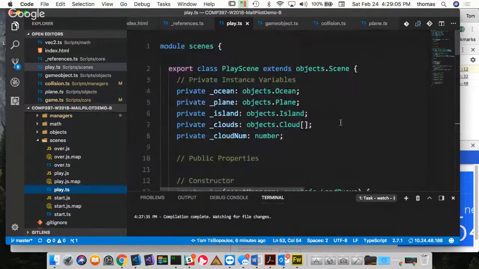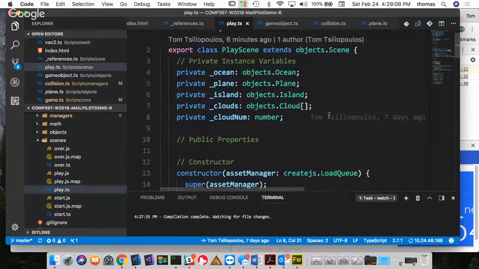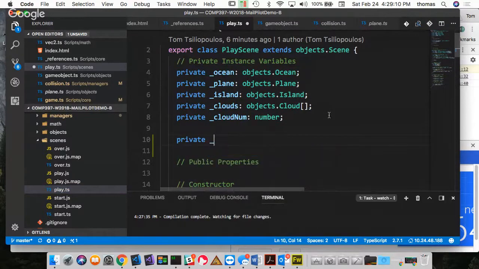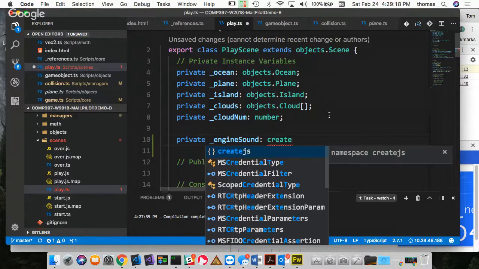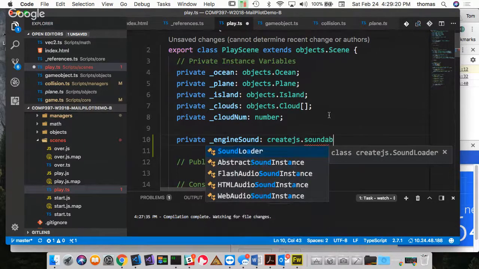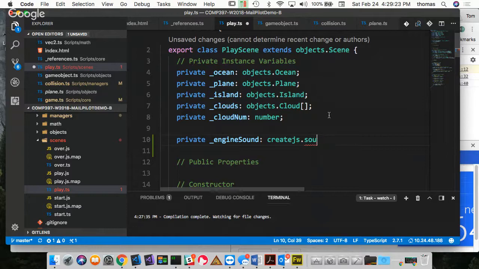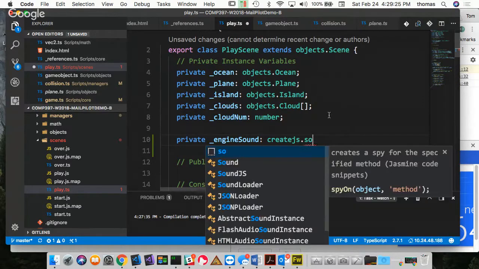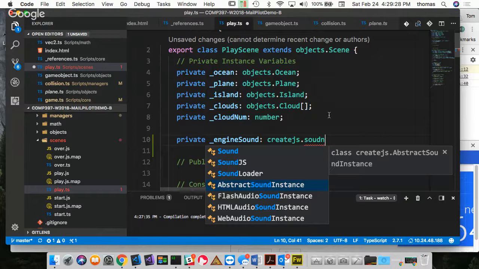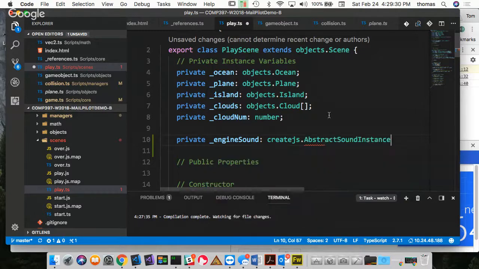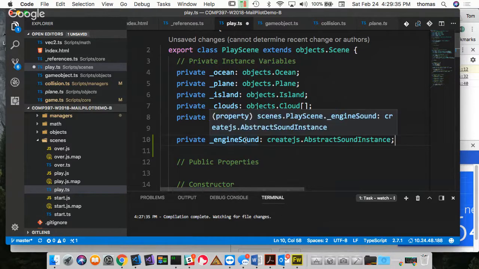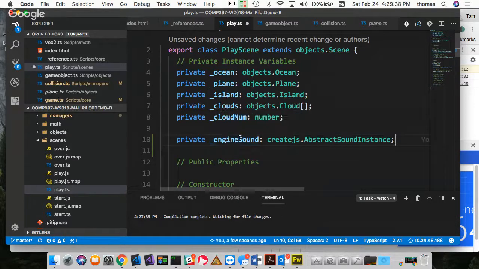I want to do a couple things here for control. I want to instantiate a new object called engine sound. So this could also be your background sound, whatever you want to call it. It's going to be of type createjs.Sound AbstractSoundInstance. This one. What this does is keep track of my sound as I make it, and if I want to stop it, I can stop it afterwards too.